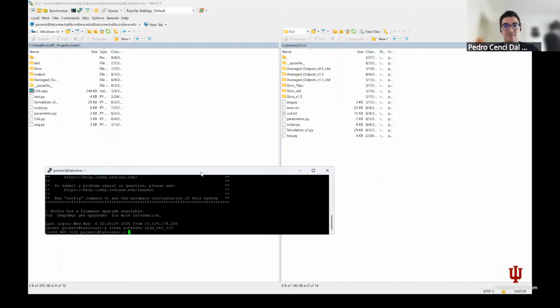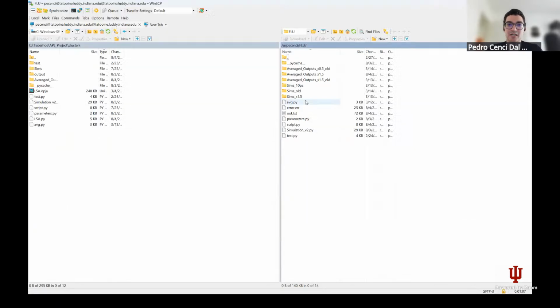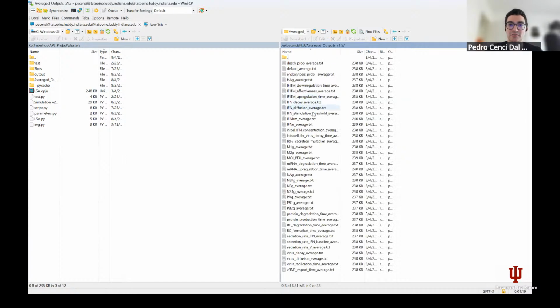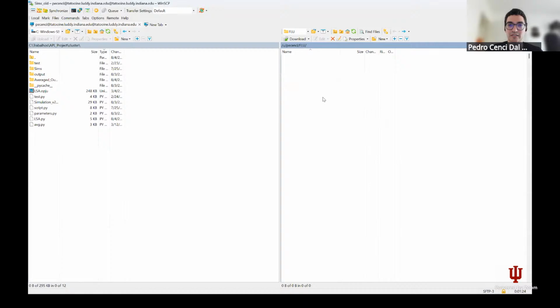Okay, what's the next step here? Check files and check codes. Every time I enter the cluster, I check everything I have. Here I have output files. These are for real. I see that some of them are old. I have new files. I have my simulation files. This is how they look.